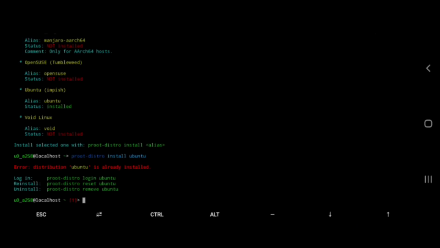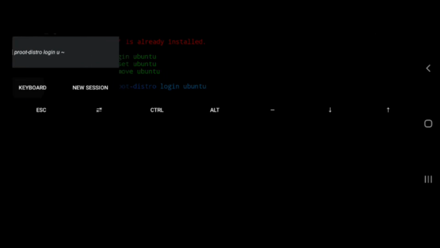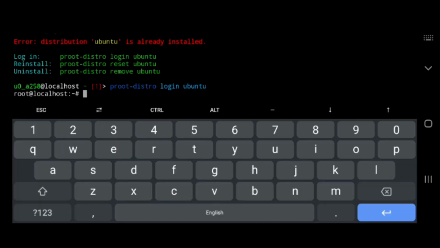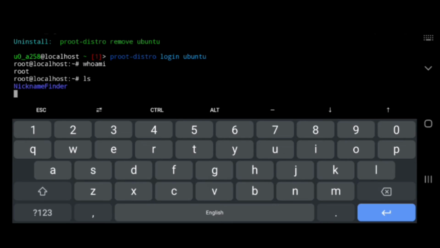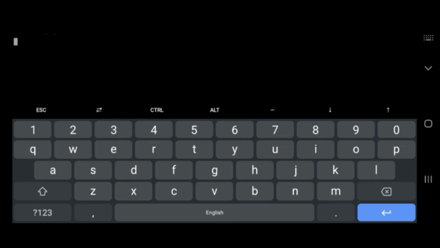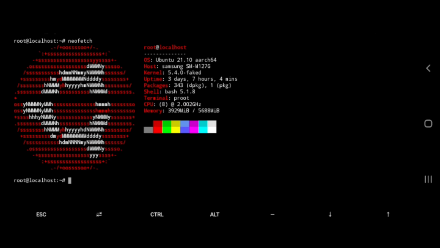Let me show you how you can log into that distro and how it looks. Just hit enter and we are in Ubuntu. Here it is. Then neofetch. You can see that it's Ubuntu here.